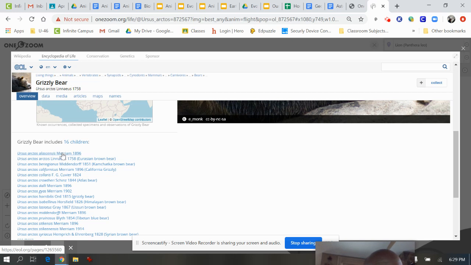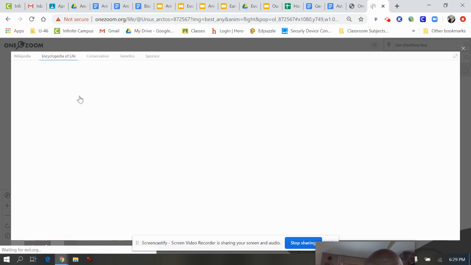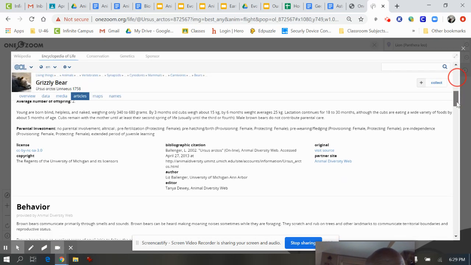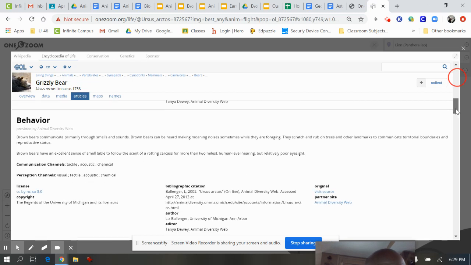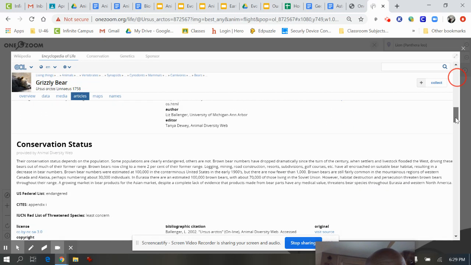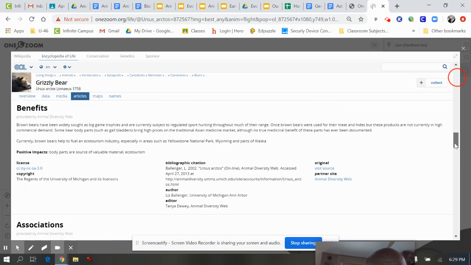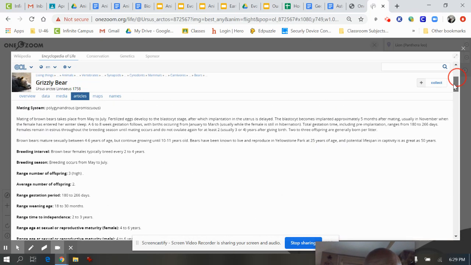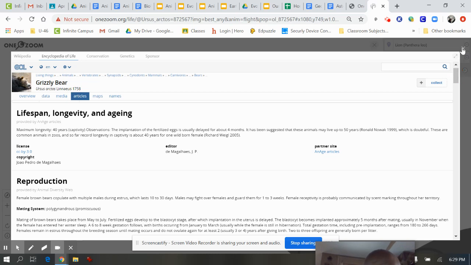Here we go, Ursus arctos. Here is some of its history. Here we can look at articles about the bear, other media, pictures. Here's more about its lifespan, reproduction. So this will actually be stuff for the following week. Behavior, is it endangered due to environment, due to humans, etc. How it survives, a lot of good stuff. So let's X out of this.